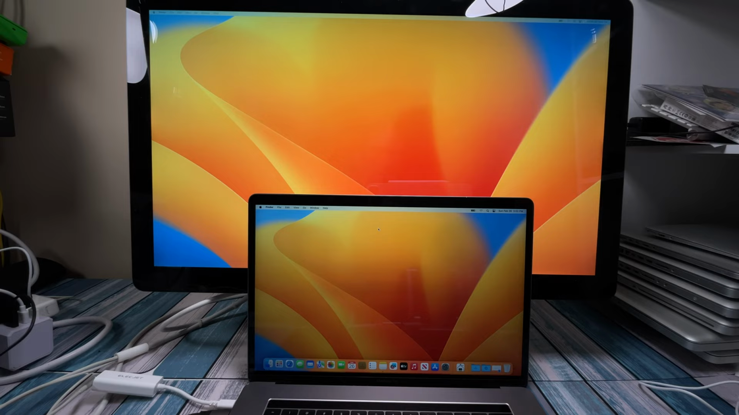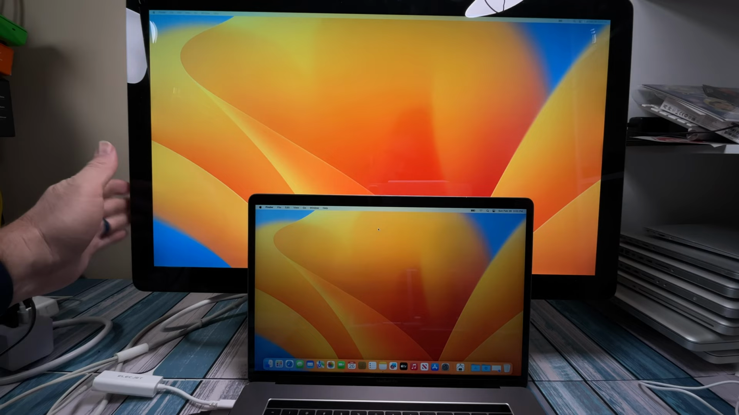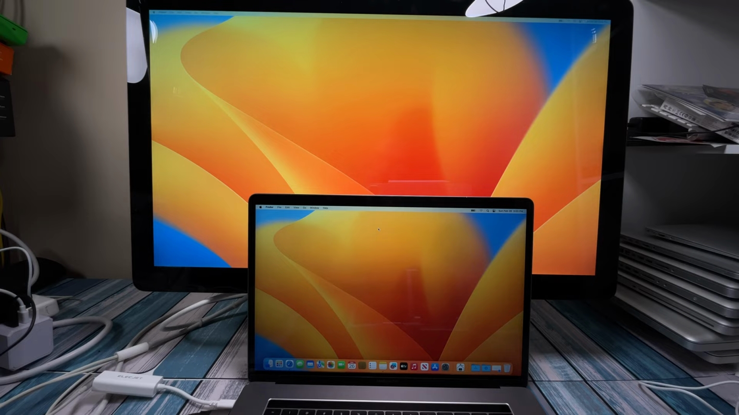Alright, so what's the big deal? Why would you want to do this? Now, I guess the first answer would be, if you've already got one of these, like me, and you want to use it, then this is a good solution for that. If you went from an older style MacBook Pro to the newer style, then this is your solution to get this monitor working with your newer laptop.